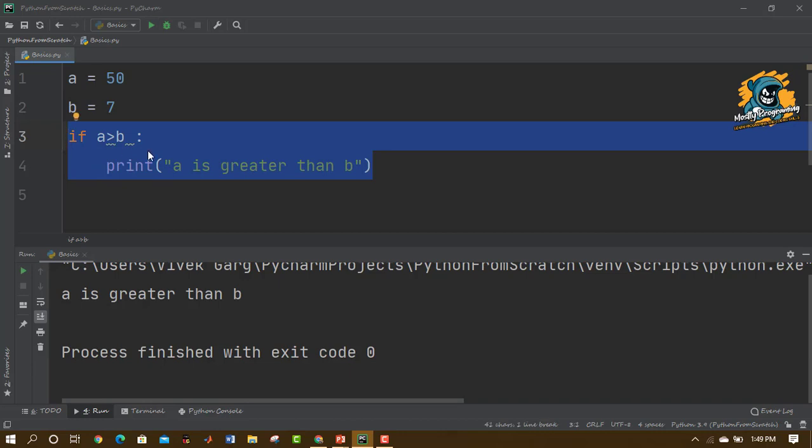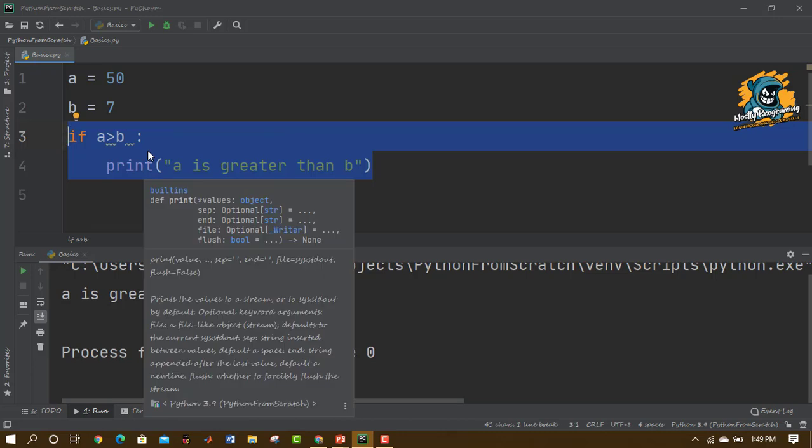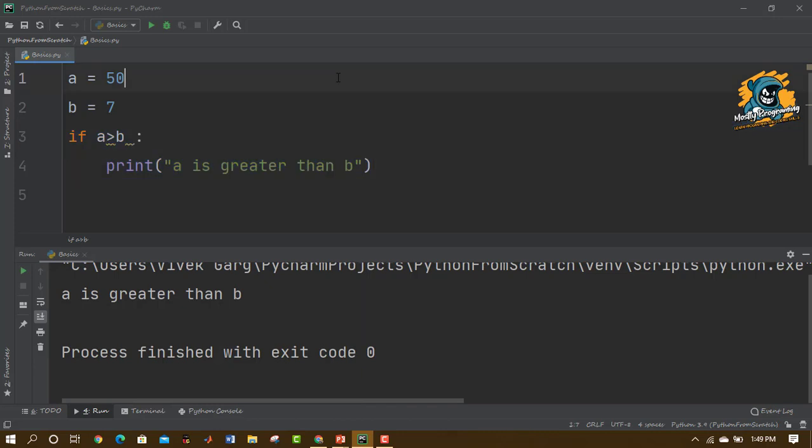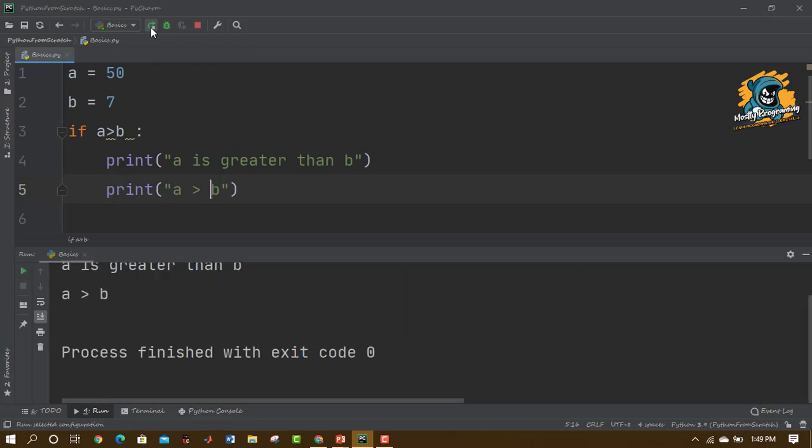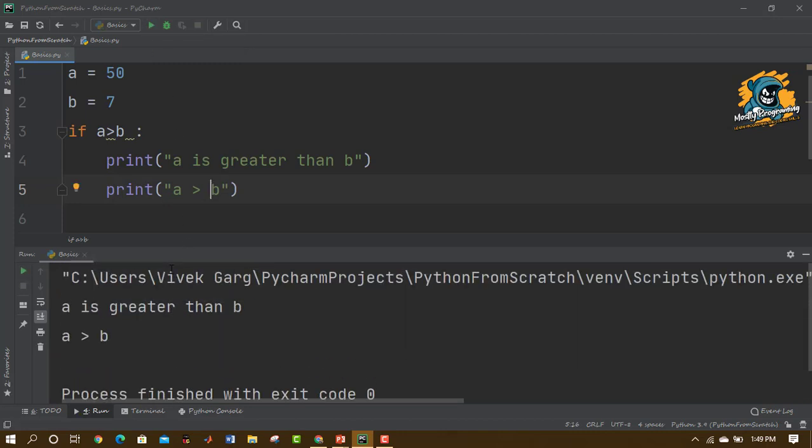An if statement basically checks if a condition written after the if keyword is true, and then after the colon we have to write the block, the statements in the block of the if statement. I can also add multiple print statements or any type of statements that I want after this, but make sure the indentation is proper. That means the white spaces are equal. I'm going to write A greater than B. Let's run it. Now we will see that both the statements A is greater than B and A greater than B are printed. I hope the basic syntax of the if statement is now clear.